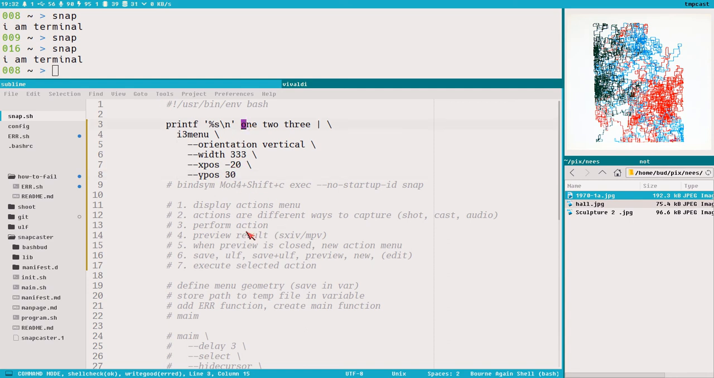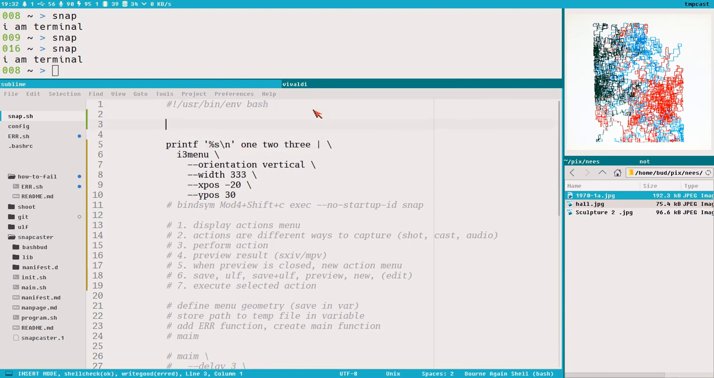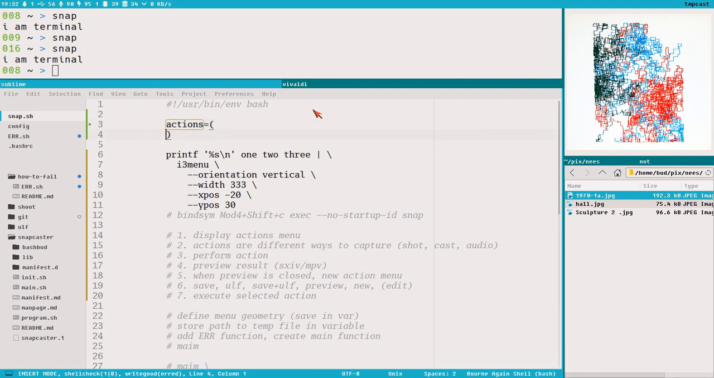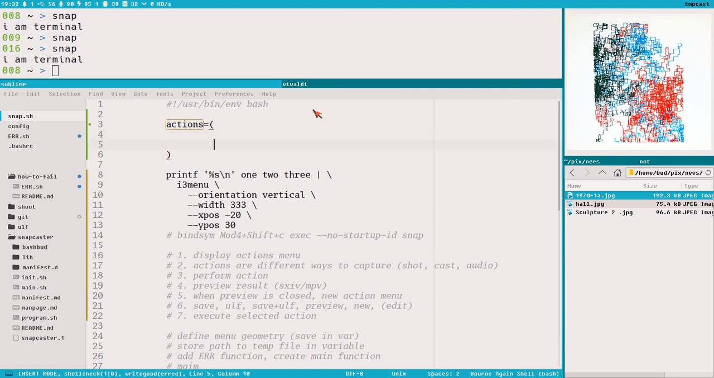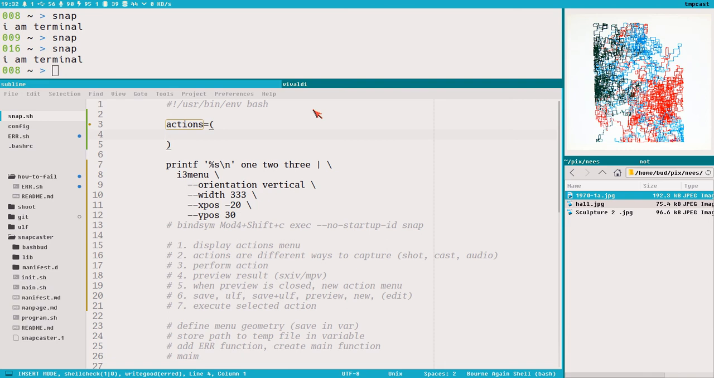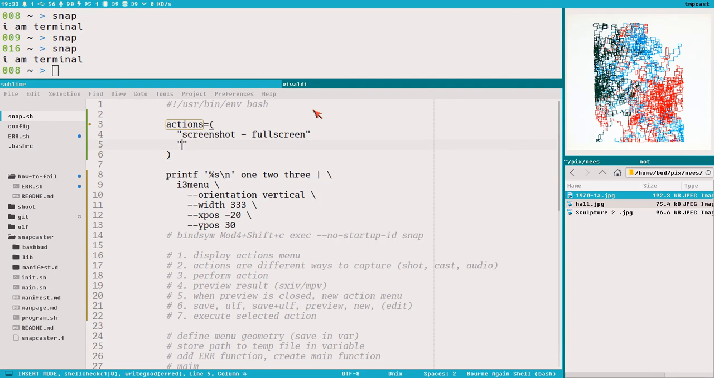This menu, the first menu we will display here, is to choose what kind of capture we want. Let's create an array holding the different actions to choose from. So actions equals parentheses. Screenshots, that's the action we want. Full screen. Screenshots, selection.